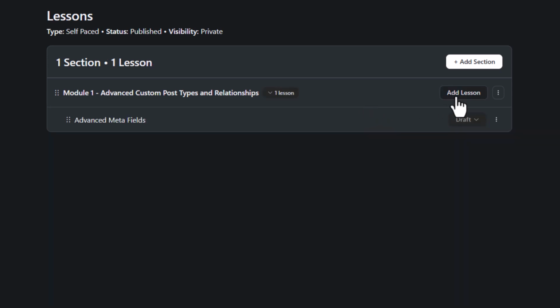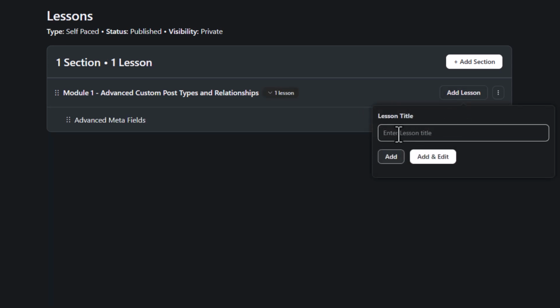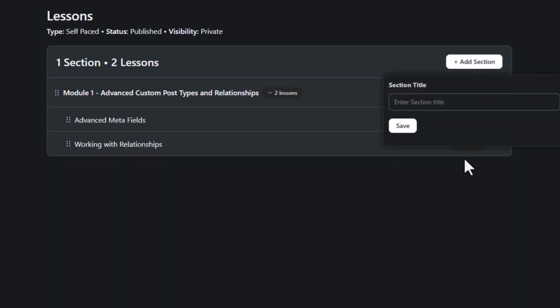The next thing I want to do is add another lesson. Inside of this same section, I'm going to add a lesson called working with relationships. That's okay. I want to click on add. Now I can create another section and say that's module 2, dynamic listings and complex layouts.